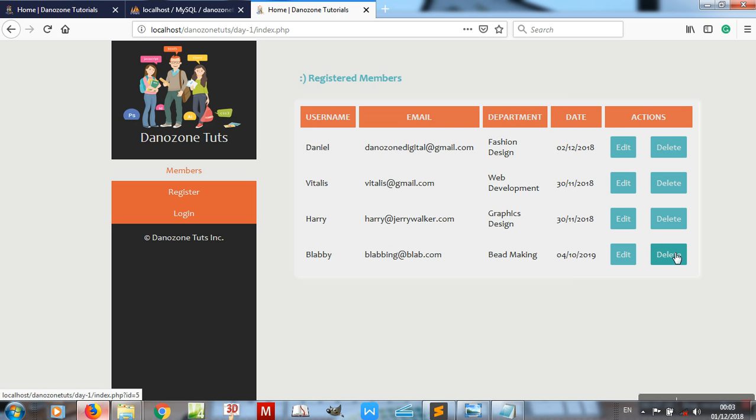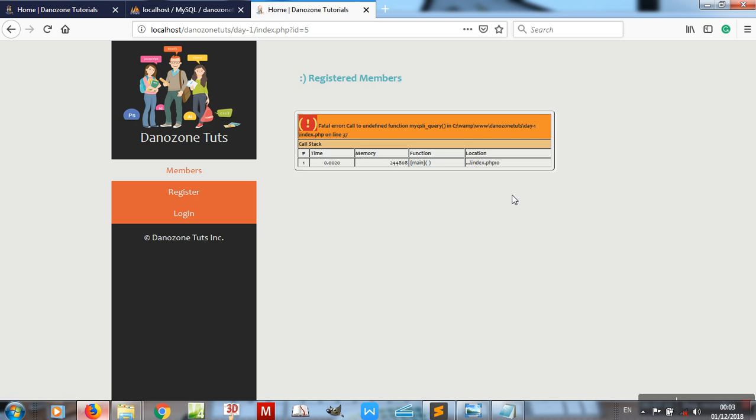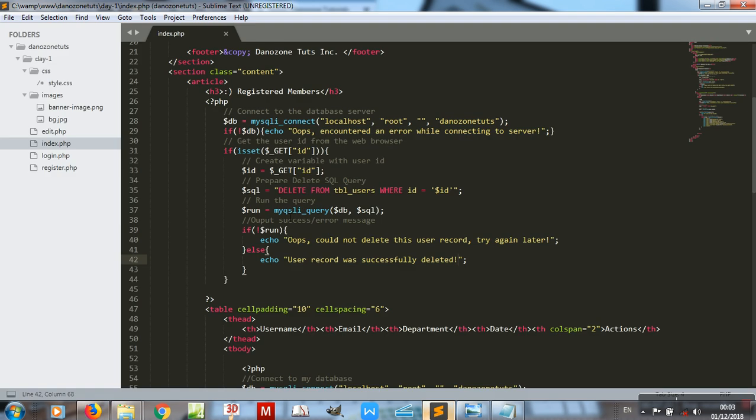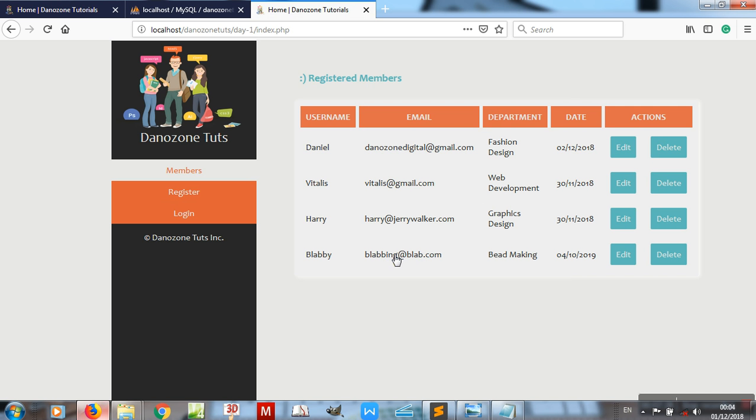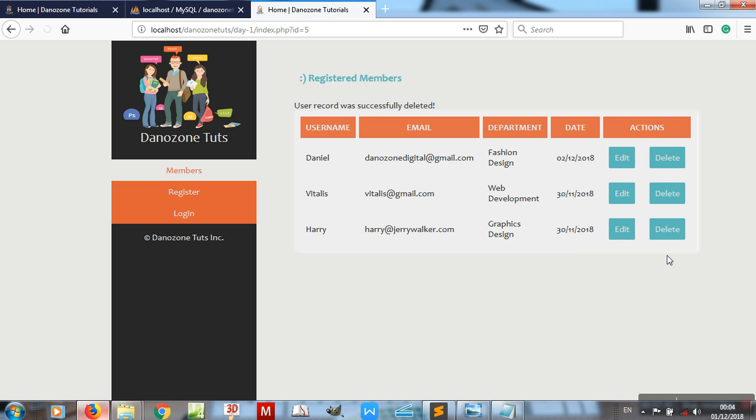Now immediately you click delete, it's a call to undefined function mysqli_query. So I think I made a mistake somewhere, so on line 37, we'll go back, line 37, instead of writing mysqli, I wrote a misspelled version. So spelling is very important in the PHP language. If not, you keep on encountering errors. So if I come in here, delete, and she's gone. So she's no longer going to be in here.